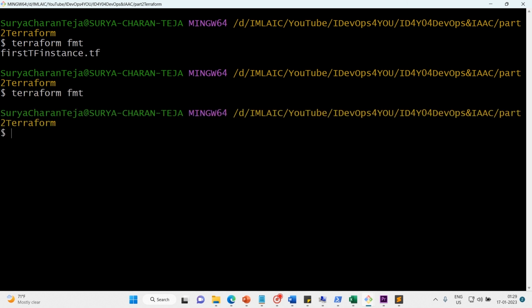Now we'll do it again, but this time no file has been printed, because it was already formatted the previous time. Terraform won't return any file names in this condition because it was formatted just a few minutes before, so it won't print it out anymore.